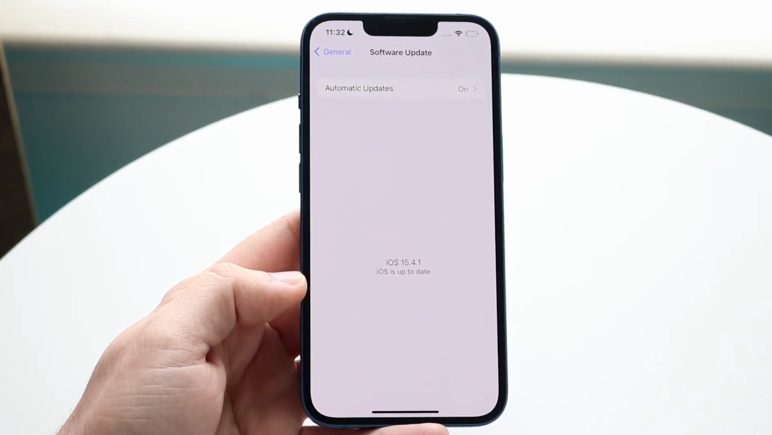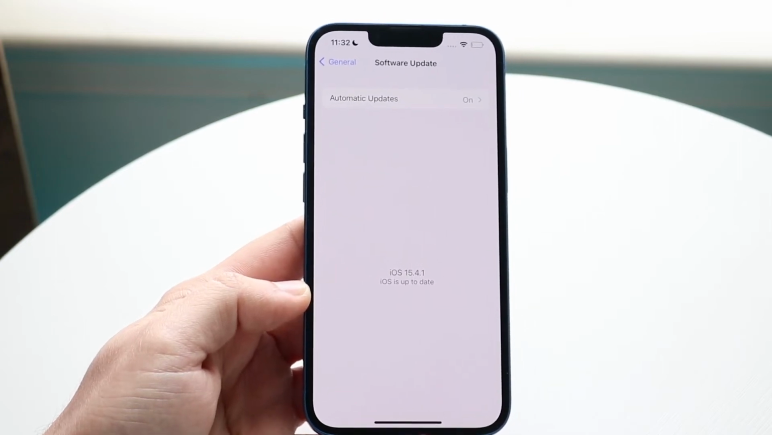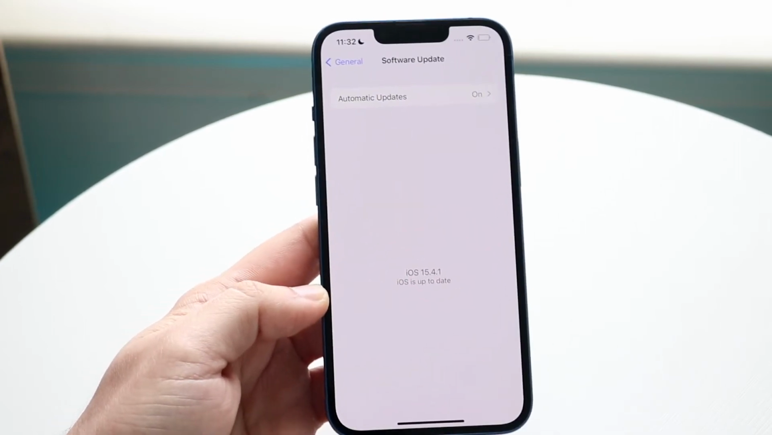Most of the time, if you're having some sort of software issue like this out of the blue, well, this is probably what you're going to have to do. And this may end up fixing it for you as well. I think that whole entire thing rhymed.